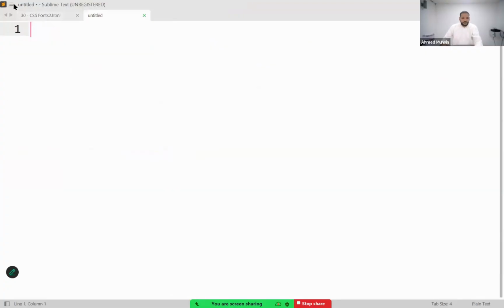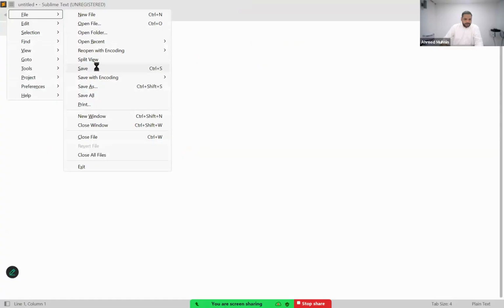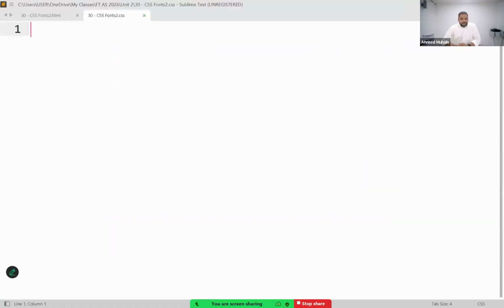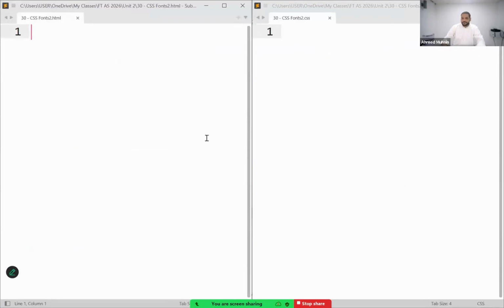File new. I'm going to save this as number 30 dash CSS Fonts 2.css. And I'm going to click on save. Are we okay with this? So now I have my HTML, CSS. I'm going to separate them and put them in 2 different windows. HTML in one window, drag CSS out. So now CSS is in a separate window, HTML is in a separate window. CSS on the right, and I'll keep this on the left.